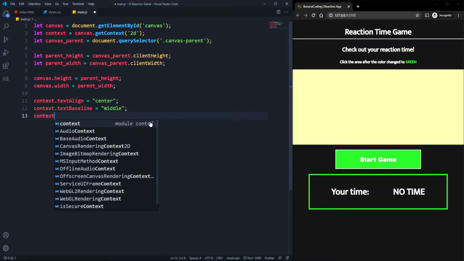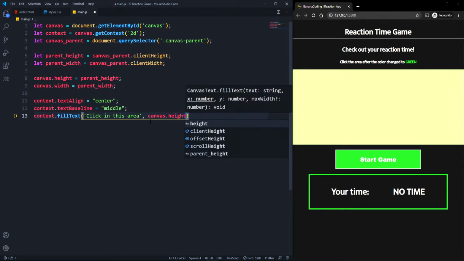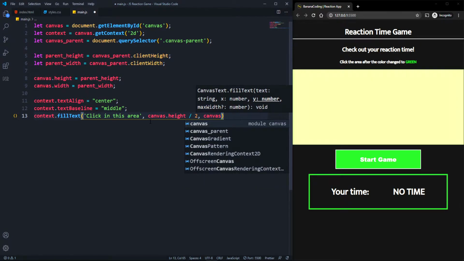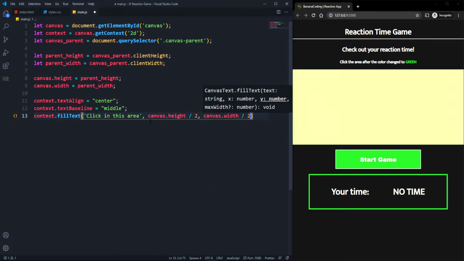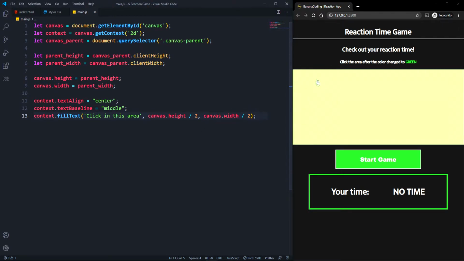So we can say context.fillText, and here we can write the text: click in this area. And we're going to create the x and y position of that text: canvas.width divided by 2 and canvas.height divided by 2. So later we're gonna fill the text with that text here. All right, so now we have declared some canvas stuff. The canvas is now as big and high as the canvas parent in yellow here.